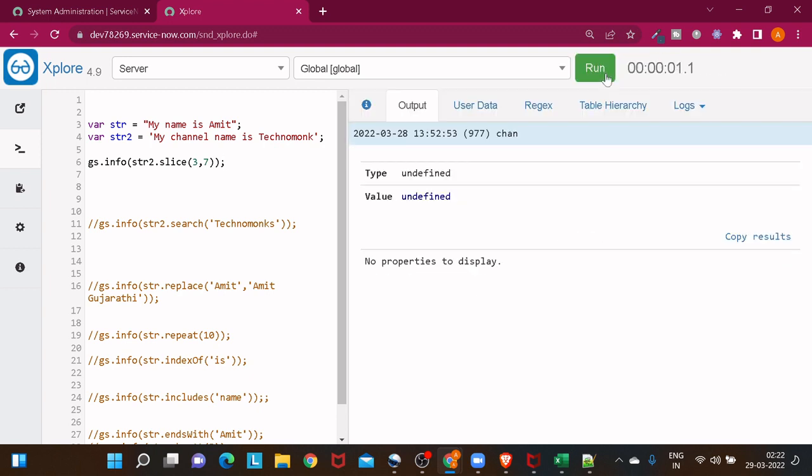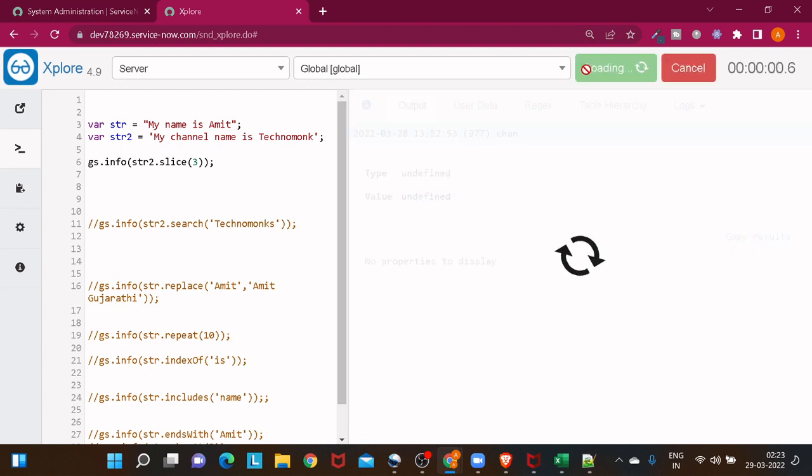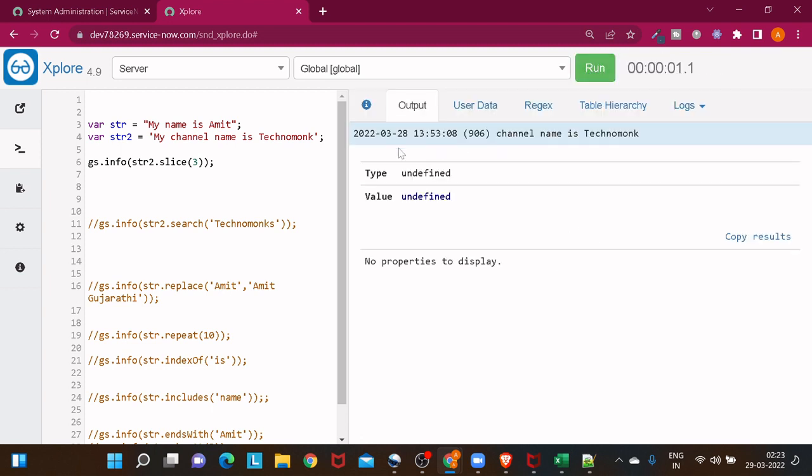If I run this, then it has given CHAN. Okay, so from 3rd to 7th, 4 characters. Perfect. If I'm not giving the second argument, if I try to run, then it will consider the first character, and the end will be the end of the string.